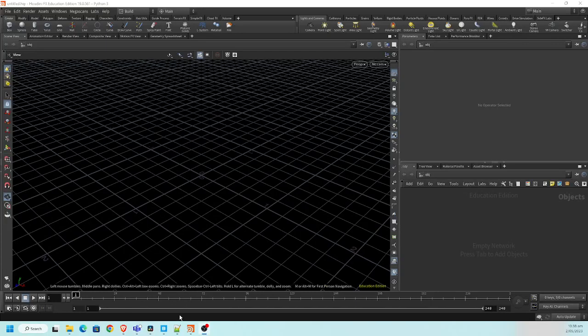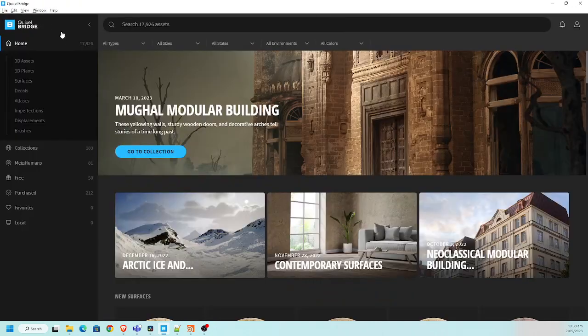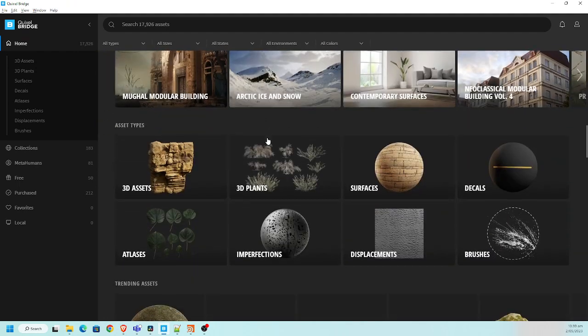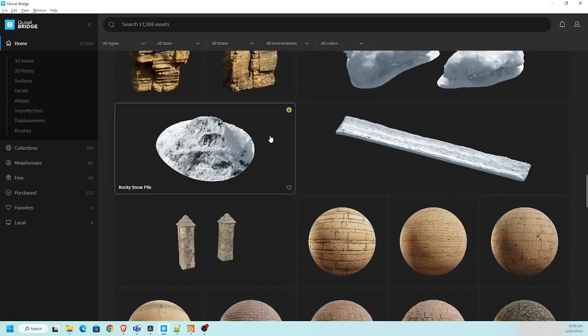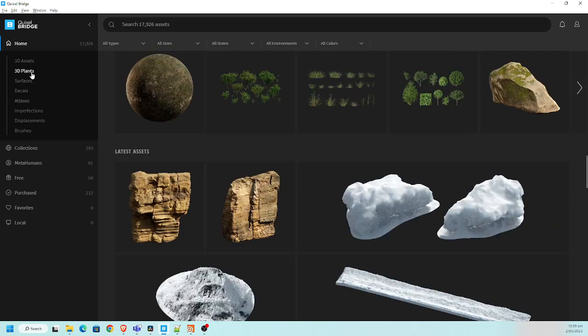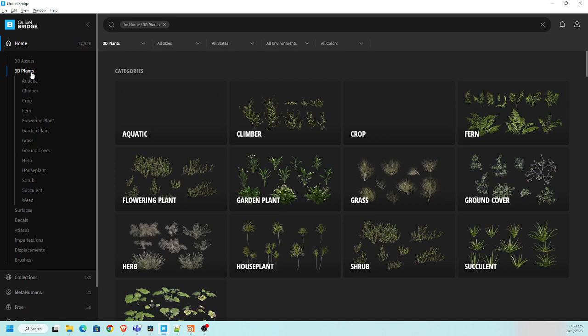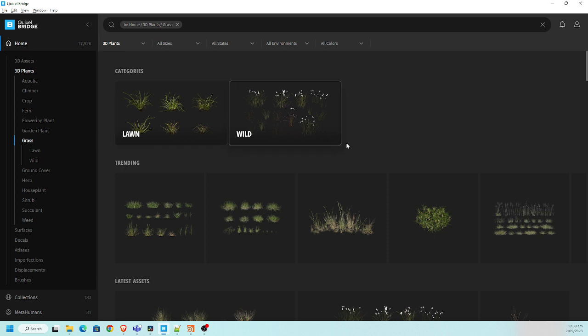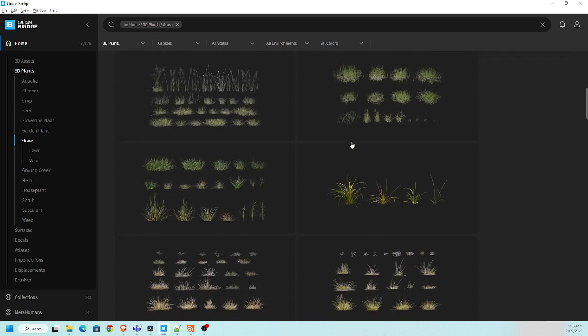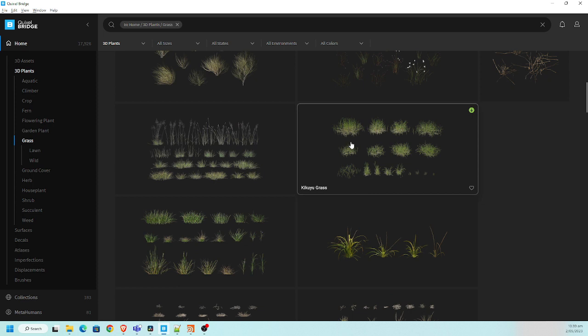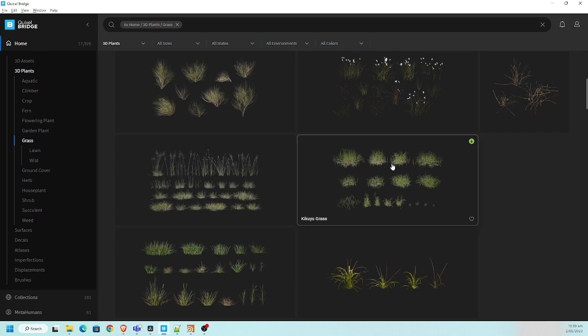So on each computer, there's this program installed called Quixel Bridge. It's a collection of materials and objects. They're all realistic, and the photogrammetry has been done for them. If I go to 3D plants and then go for grass, I've got plenty of nice grass here. So for their movie, I think the grass that they're looking for is something like this.